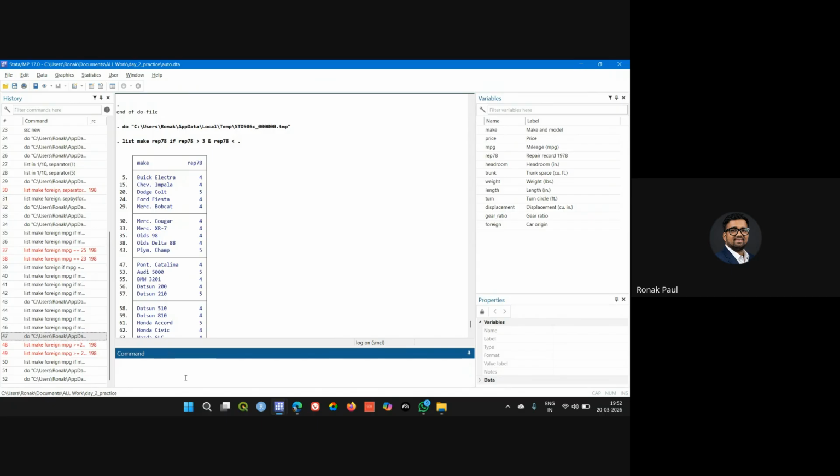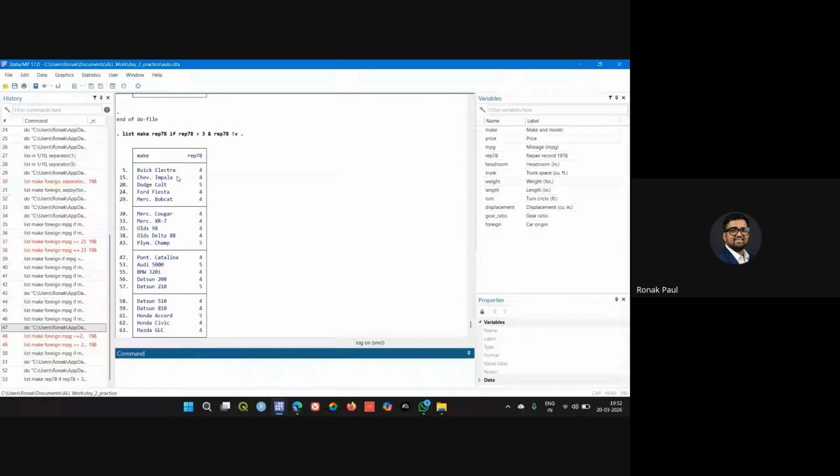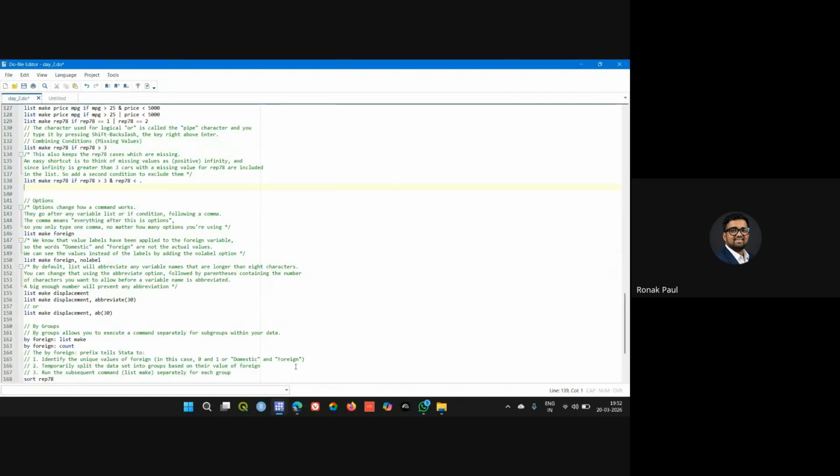Whenever you use conditionals, you will also find that the same thing can be done in multiple ways. If I want to do the same thing, you can also list make and rep78 variable if rep78 greater than 3 and if rep78 is not equal to missing. This also says display only those data where this value is greater than 3 and it's not missing. So this does the same thing, it displays the same variable. Each thing that you want to do has multiple ways that it can be done. Now let's come to options again.